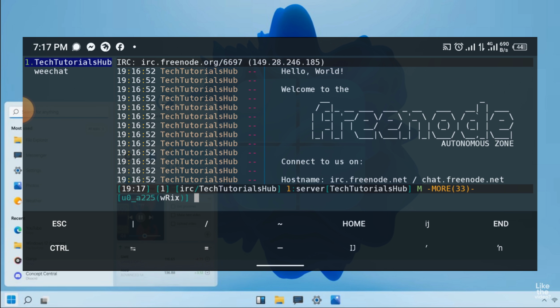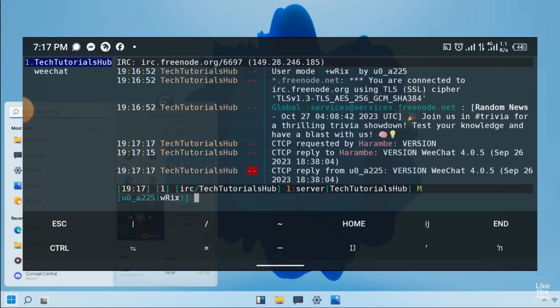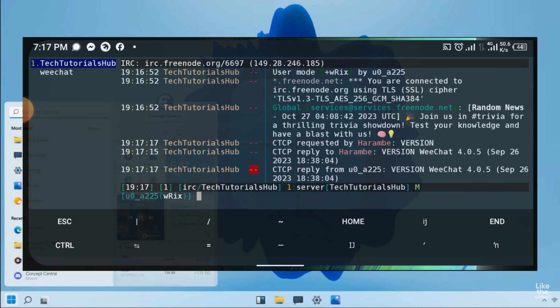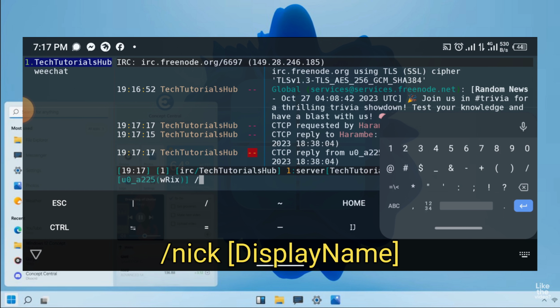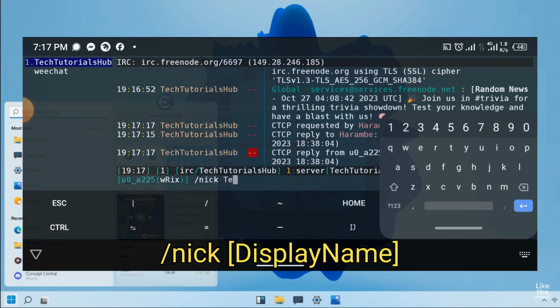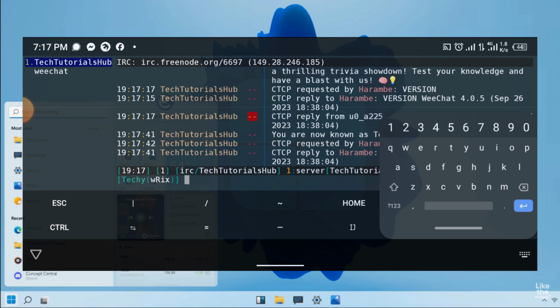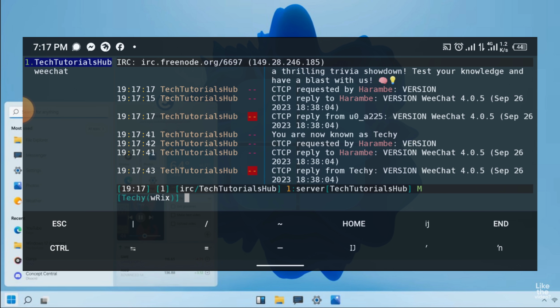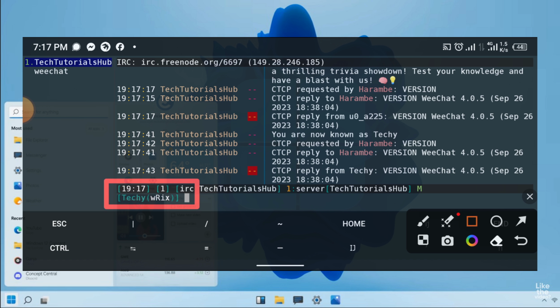Set a display name. Now that you're in, it's time to set a display name. Type the command displayed on your screen, add your display name, and press enter. This helps personalize your presence in the chat.